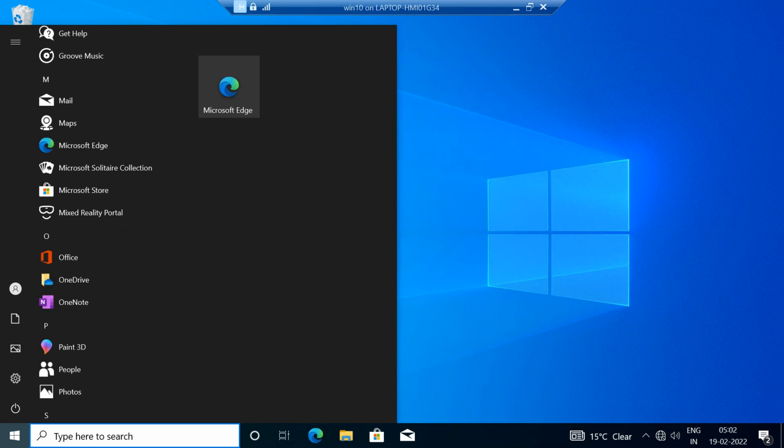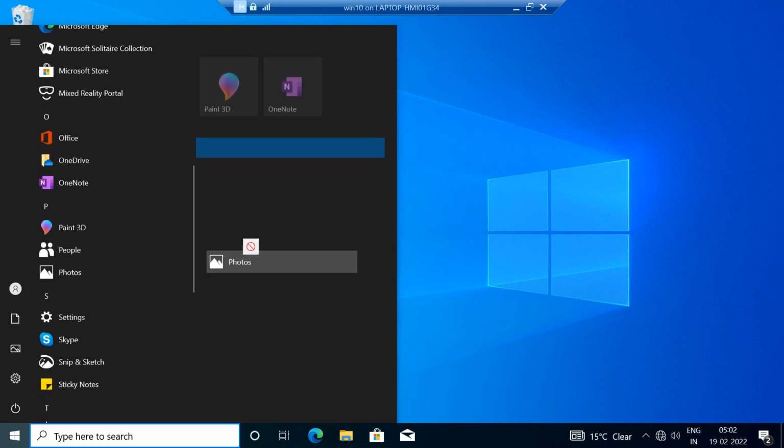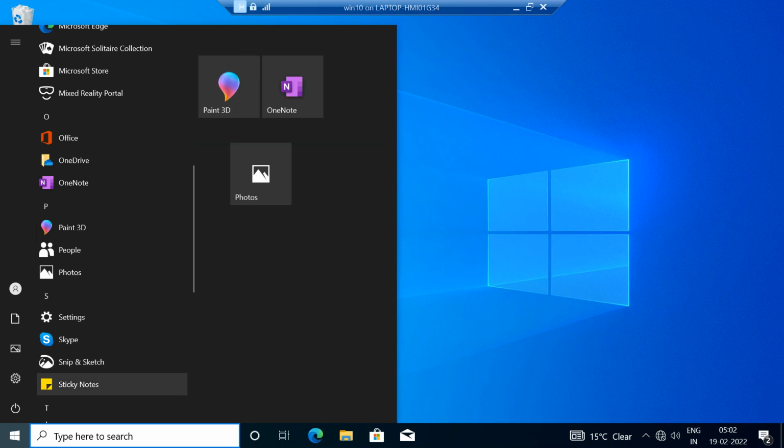You first need to set up the start menu the way you want it to be. The first thing I want is Paint 3D. Suppose for all the users, I need one note for all the users. In the same way, let me add Photos here, and apart from this, let me add Sticky Notes here. So I want only these four, and I want to restrict all the other users from using other things. Suppose I want only these four things to be visible to the users.